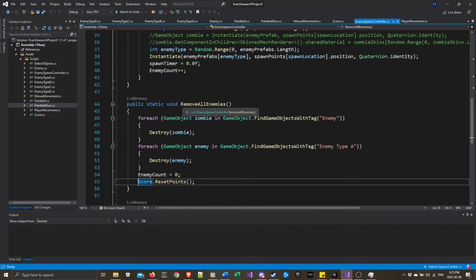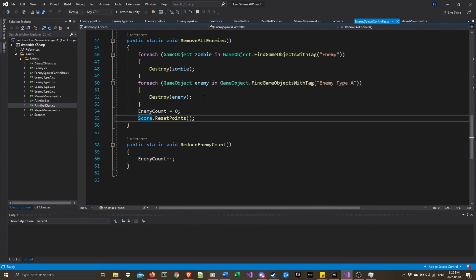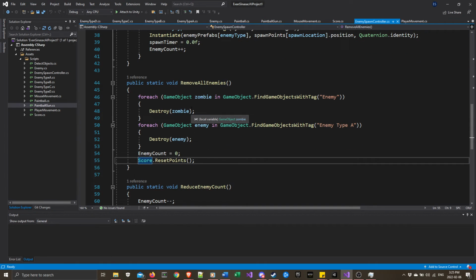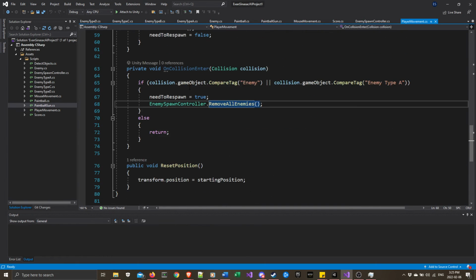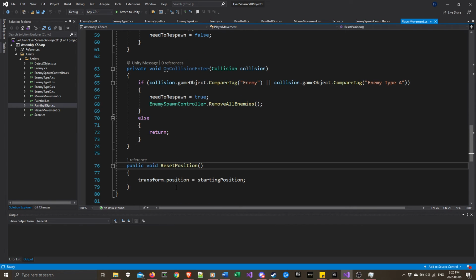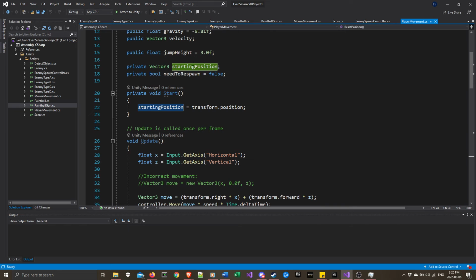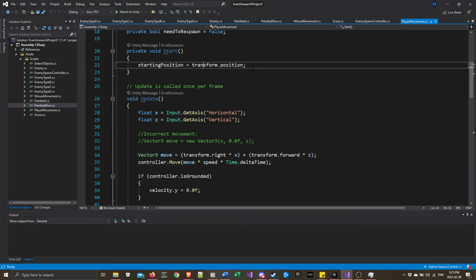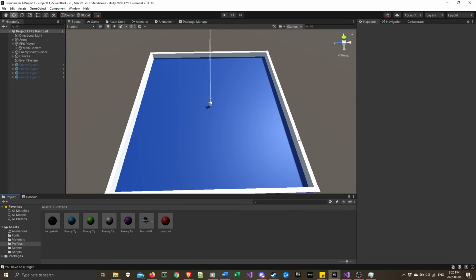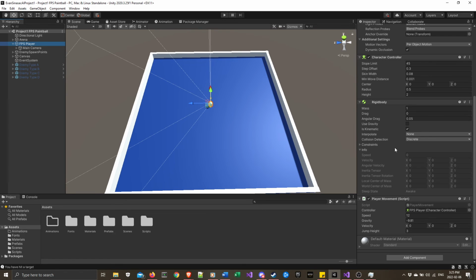How do I call respawn or reset? Call it here, but player movement. If collision game object tag is enemy or enemy type A, need to respawn is true. Transform position is equal to starting position. Starting position is equal to its starting position. Yeah, I don't know. It's just a little buggy for some reason.